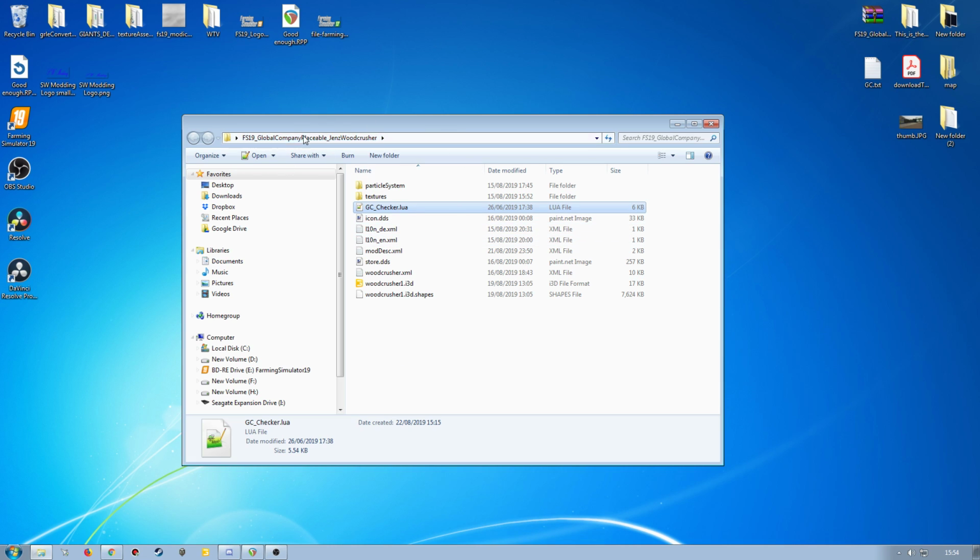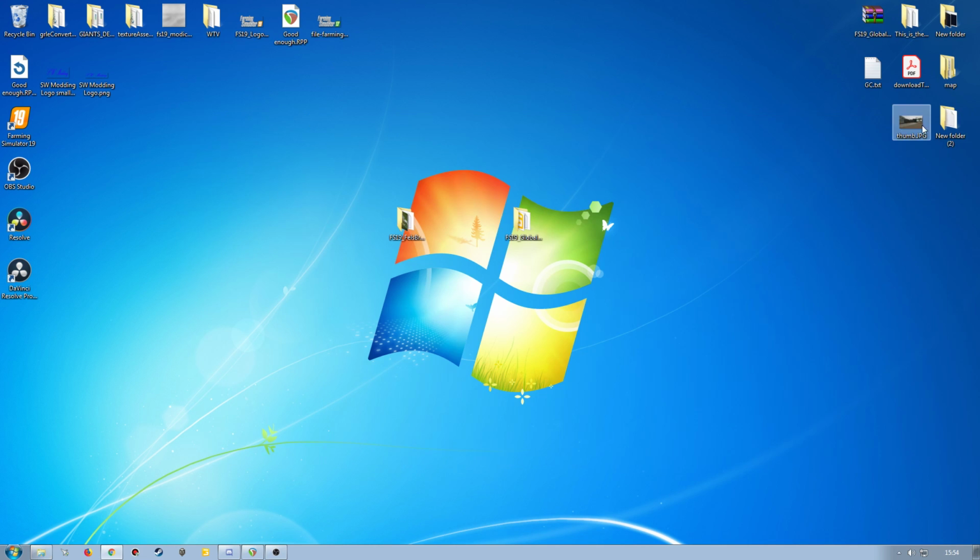So this is my Placeable mod that I've created, the global company Jenz Wood Crusher, and we can have a look at that in the game when we get to that part. And I've also got my Felsbrunn sample mod map here. I'll just call it Woodwork, for the sake of calling it something. And I've set up an area on the map, as I showed in my previous video, where all this is going to be placed.